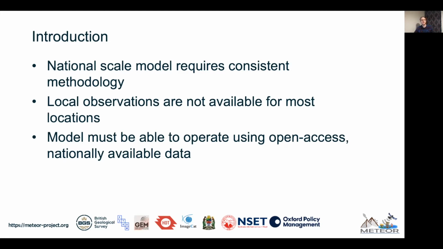The second is that in the territories that the METEOR project operates in, local observational data was usually not available. This means that the models had to be able to operate using open access, nationally available data. And in many cases, that meant globally available data sets.